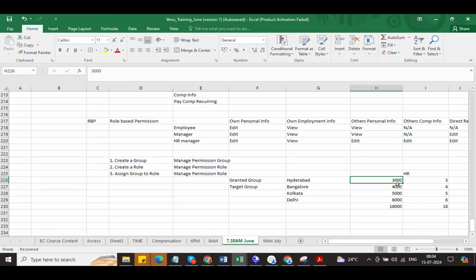Now if I am creating a role for division heads, the target is all the employees of that division. If I'm creating a role for business unit head, the target is their own business unit employees. Okay, so granted and target. Clear? Yes or no?